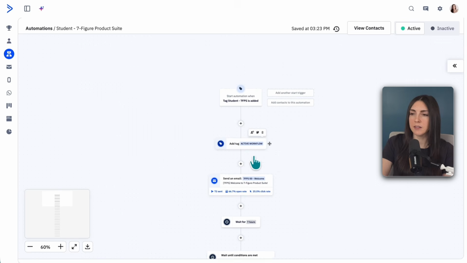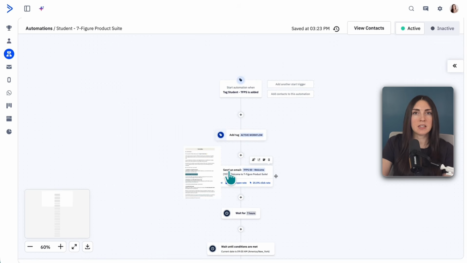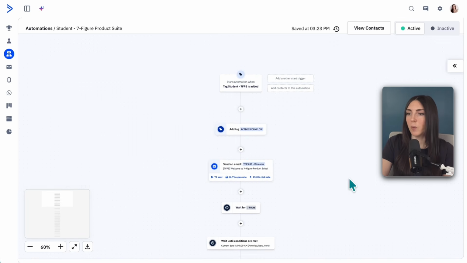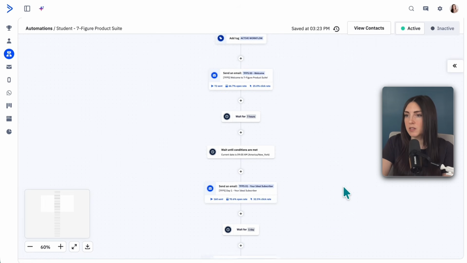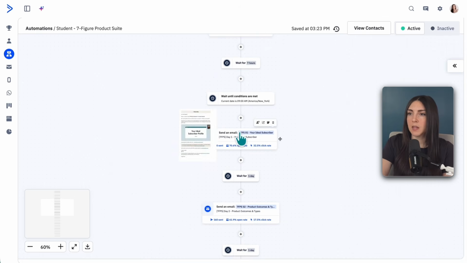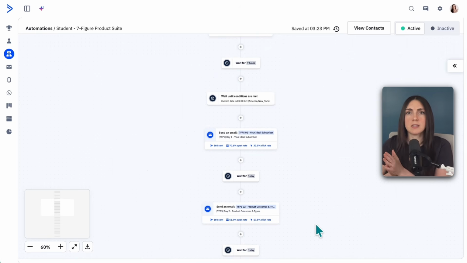And if I just zoom out a little bit, let me show you that this automation adds a tag here, sends an email, and if I clicked in, that would bring me into the campaign builder. Then we have a wait action, and then I like to have them wait until 9 a.m. just so that everyone's in my time zone, but that's a personal preference. And then we send an email, we wait, an email, we wait. And from there, it's a pretty standard sequence that, in this case, onboards people to their new mini product.